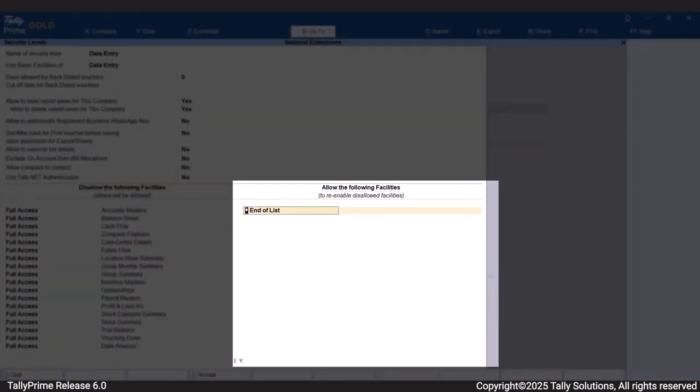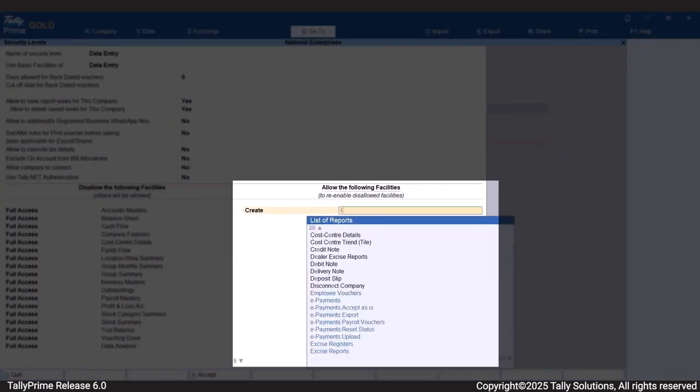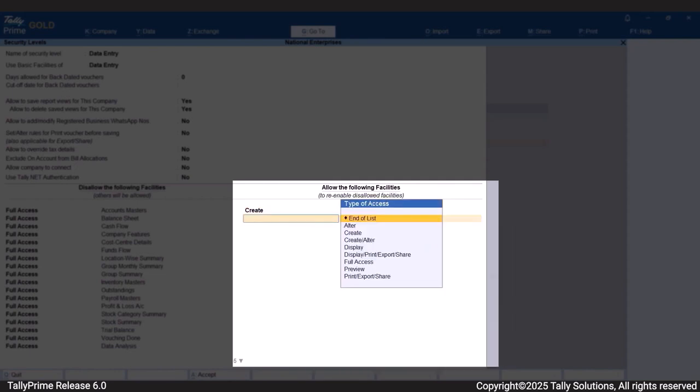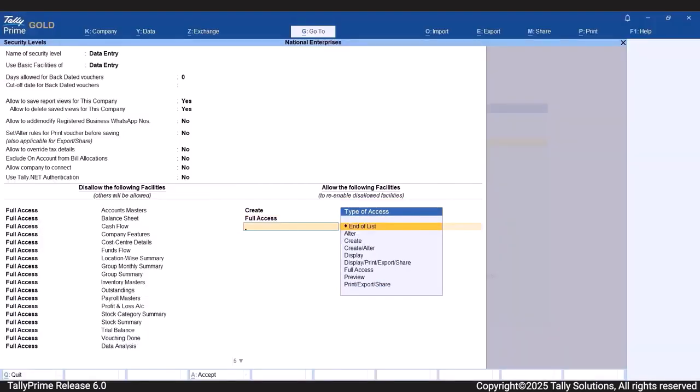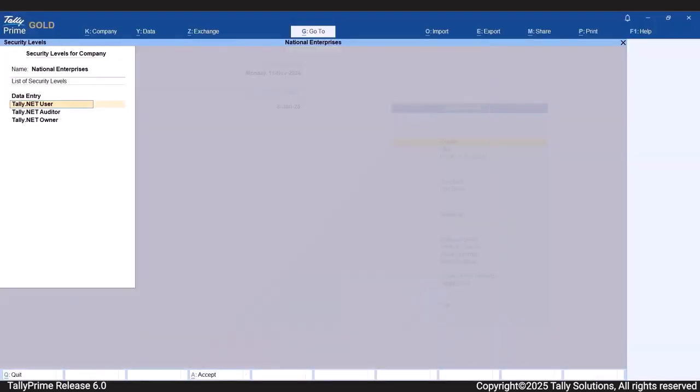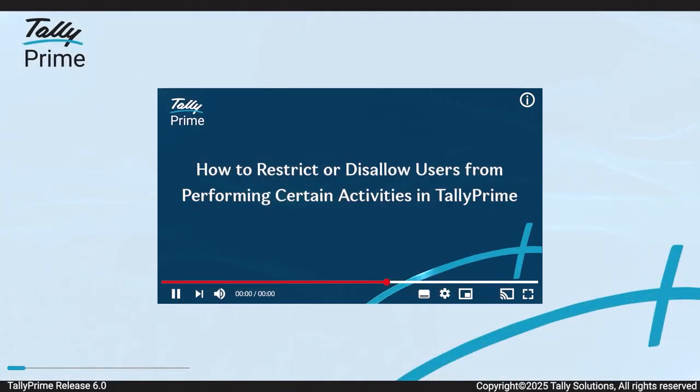Under Allow the following facilities, select Create and then select ePayments under the List of Reports. In the next line, let's provide full access to ePayments Export. Similarly, you can provide access to activities regarding ePayments. To know more about the user access to activities, you can watch our video, How to Restrict or Disallow Users from Performing Certain Activities in TallyPrime.